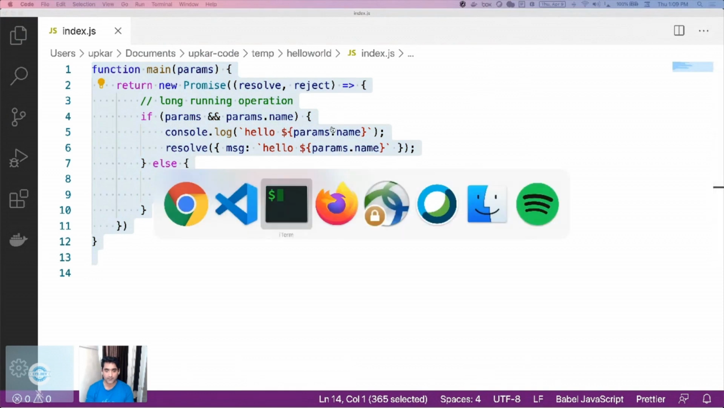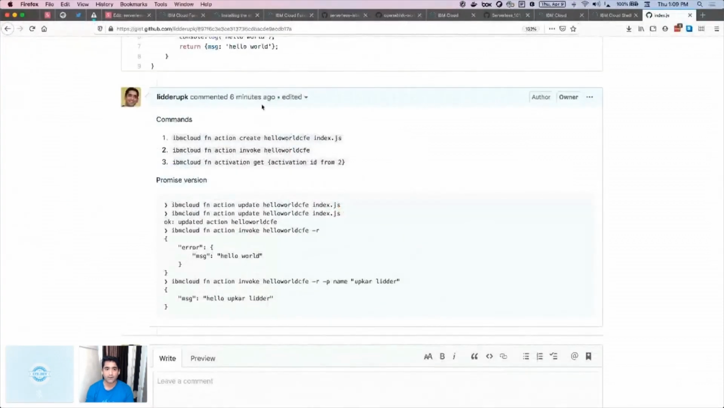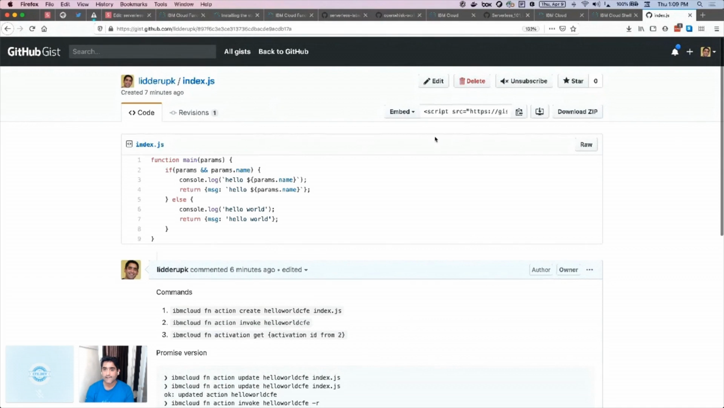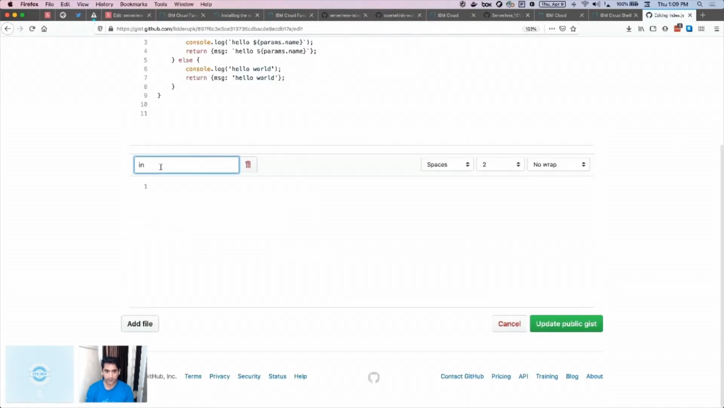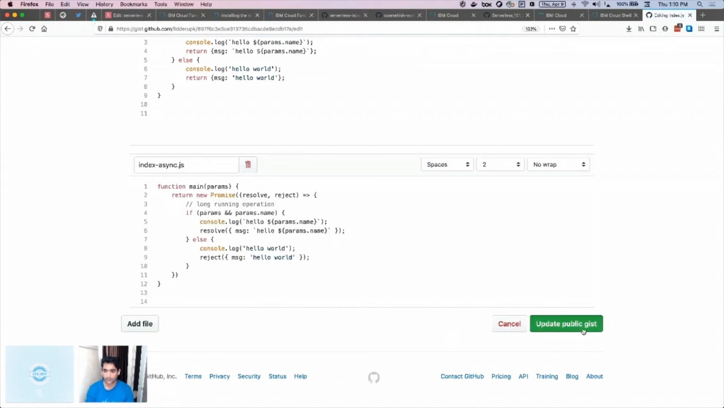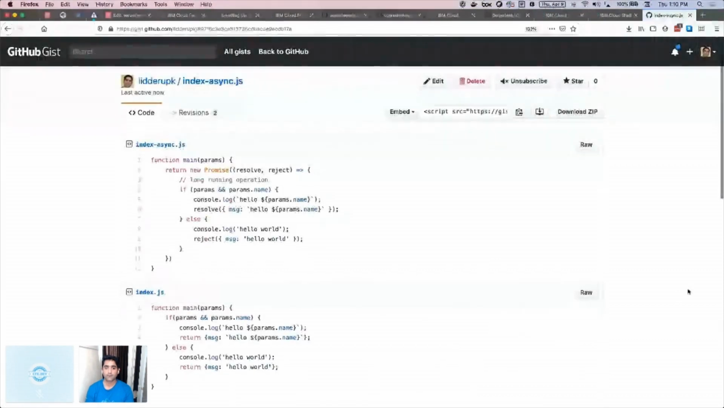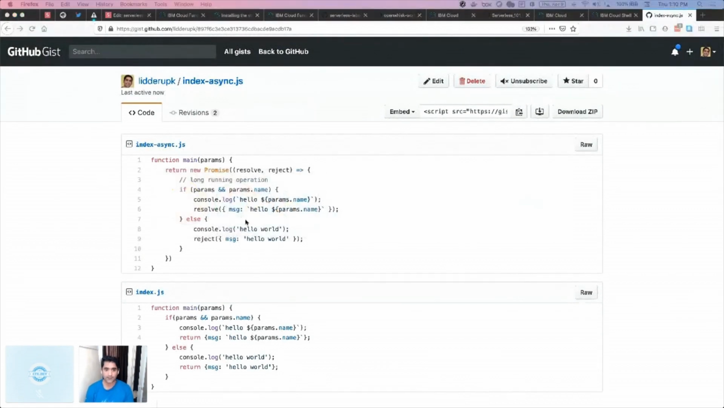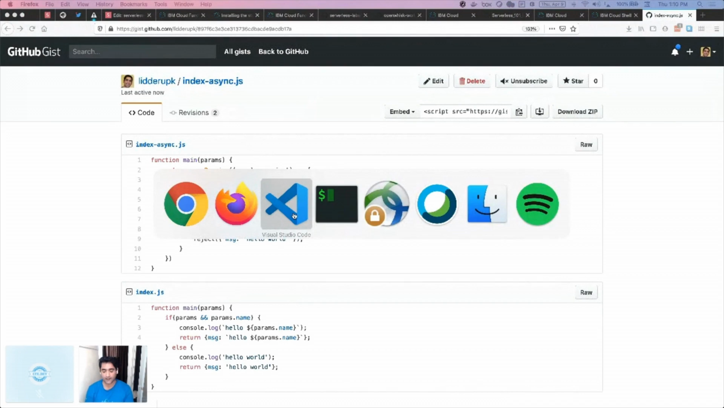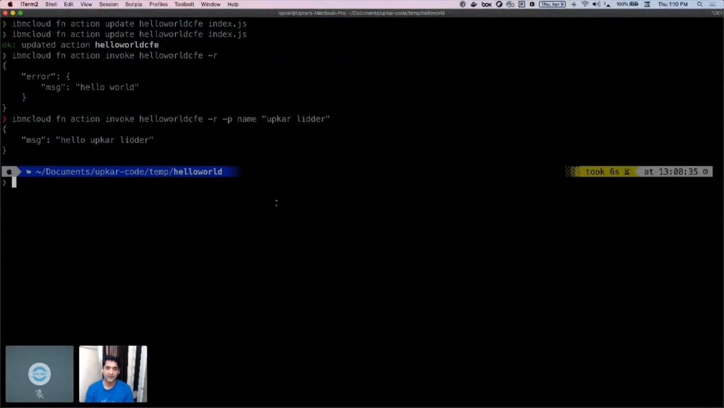Copy all of this, and let's put this here as well. Let's add a file, and we'll call this index-async.js. All right, so the gist has been updated with all of this stuff, if you want to go and copy that instead of typing it in. Okay, so we created an action, we updated an action, and we saw how to pass these different flags from the command line.